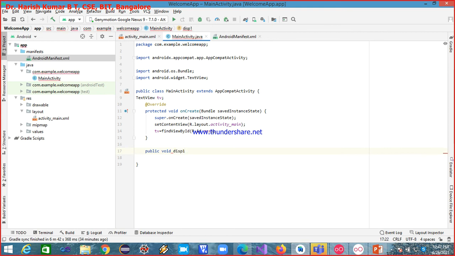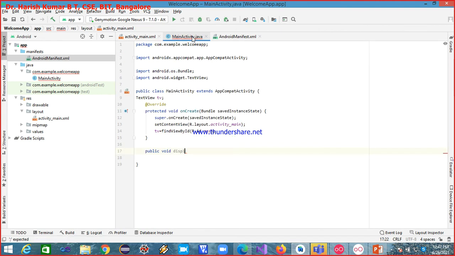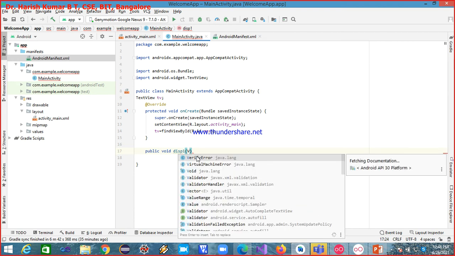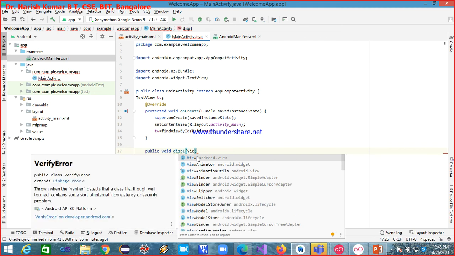Disp1 is the name of the method which I've given here. So be careful, the same name that you have given here should be used here. So disp1, I'm opening the bracket. Now here you have to pass, remember this is very important, the View class, VIEW, uppercase V. Again I'm showing you uppercase V, I, E, and don't type this in full again, just VIE.